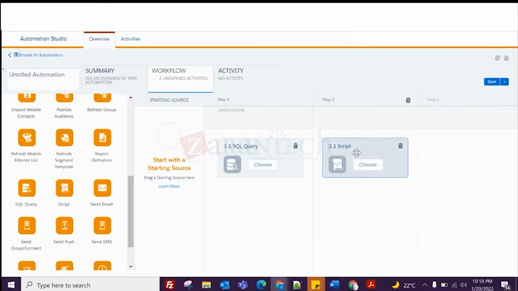What we will do, we'll go to the script. We will give the conditions, take the data extension, and perform the delete activity in the script. So these things can be taken care of.